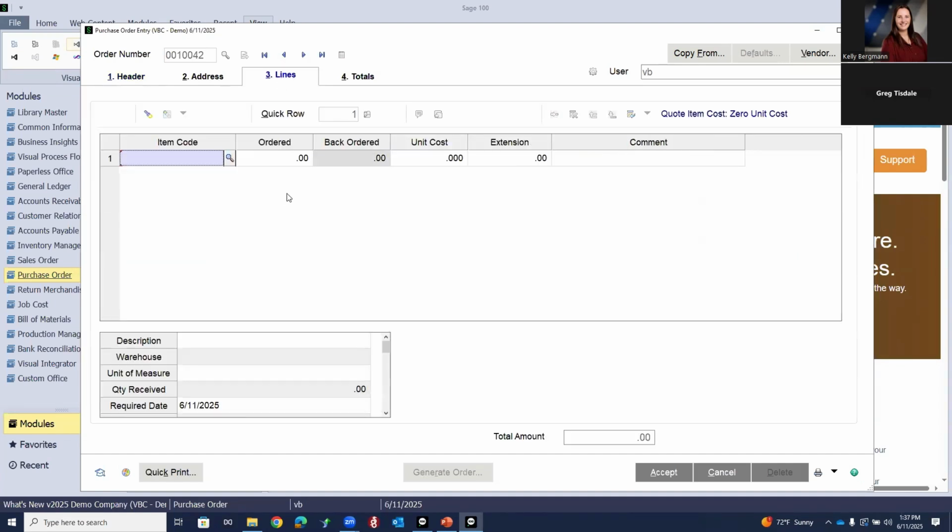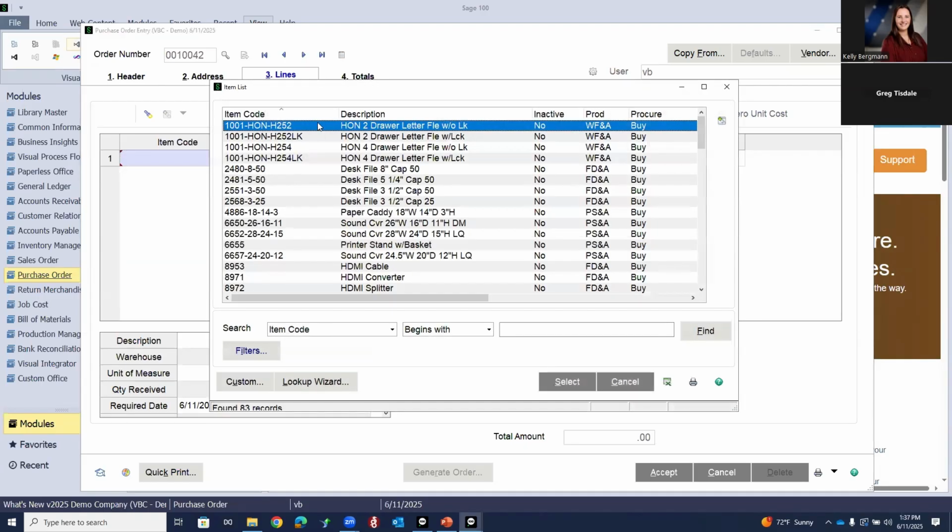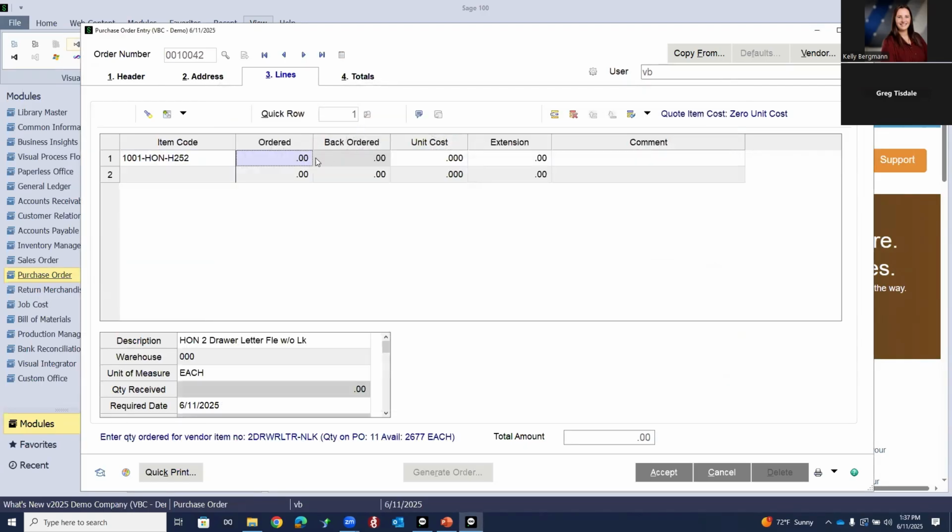And now I'm going to grab the lines. Let me pick an item. Two of these. And you can see because I have the zero cost set, it doesn't bring a cost in, and it says here, quote item, zero unit cost. But it does tell me in the lower left dialog what my actual last cost, average cost, and standard costs are. So I do have visibility in my costs here.